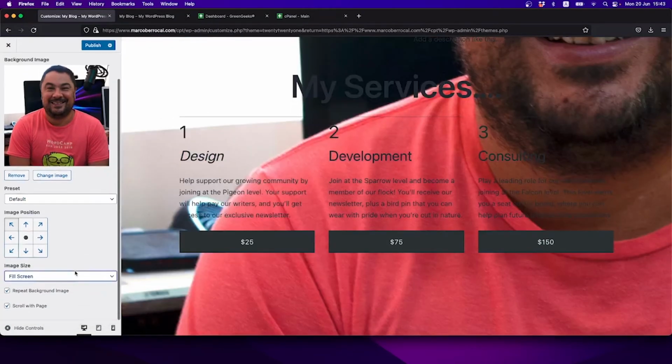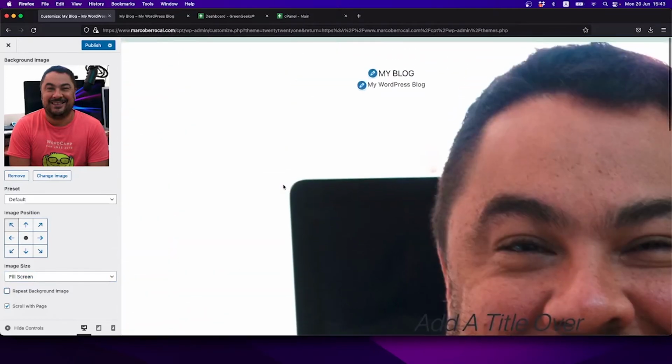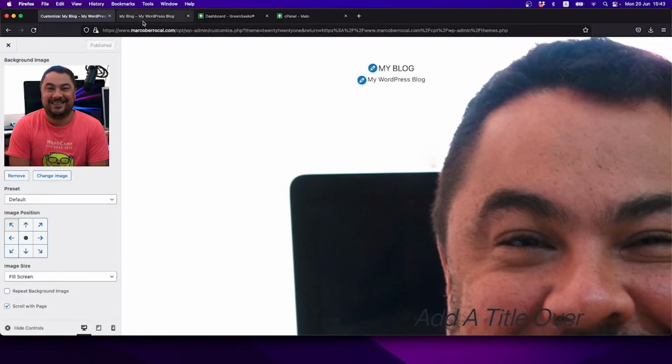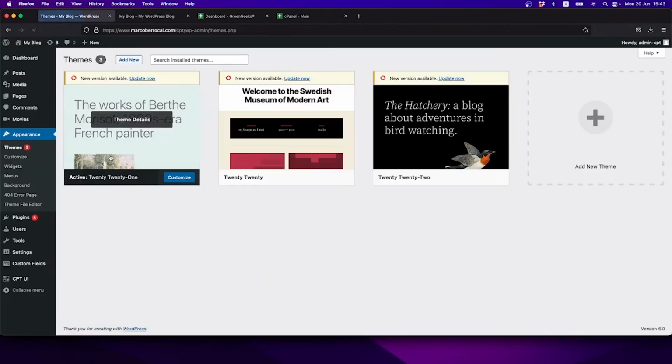We can do that, and I don't want to repeat it. So if that's that, okay, that's a little bit too much me. But again, these are the options that you can use and fiddle with in order to customize your theme.